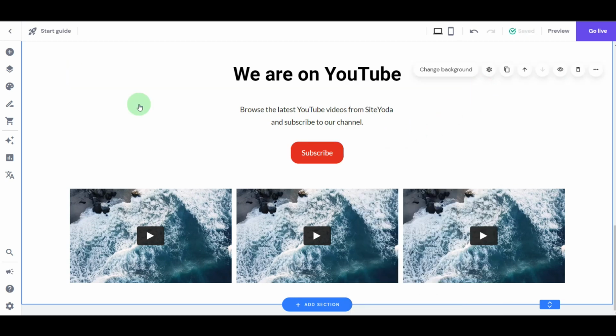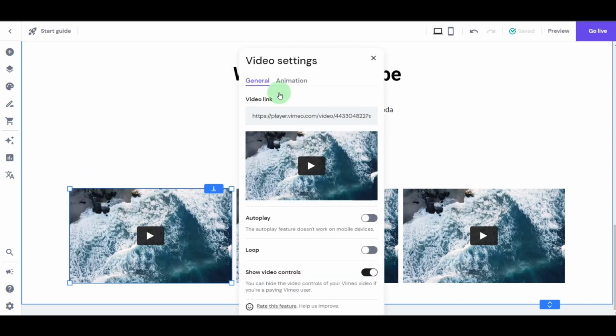What about video settings? Let's click and check. Click Edit Video. Here you can specify your link, enable autoplay or loop. But I would not advise autoplaying the video because it will slow down the page.